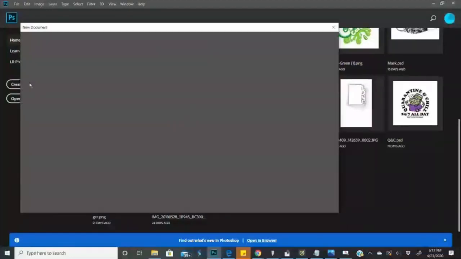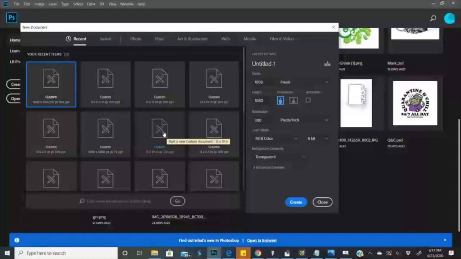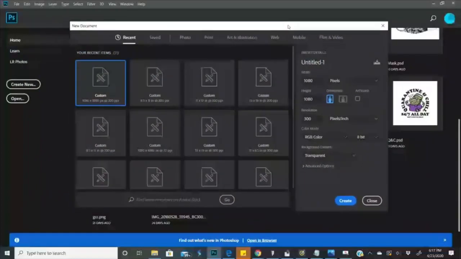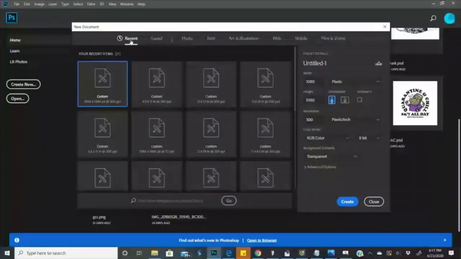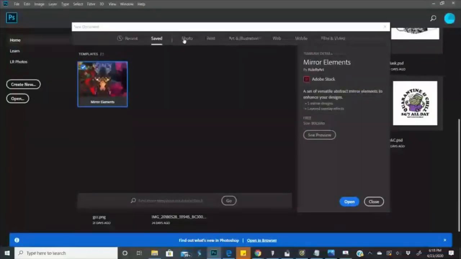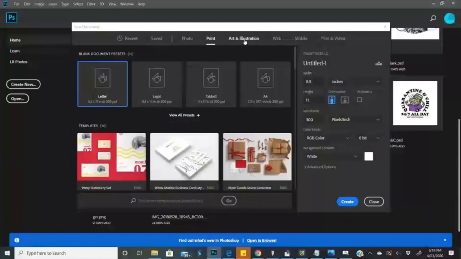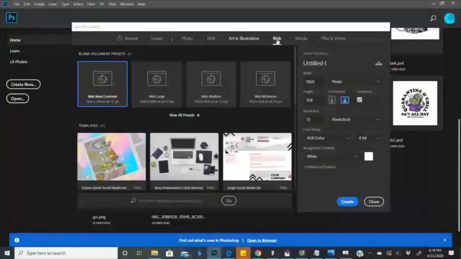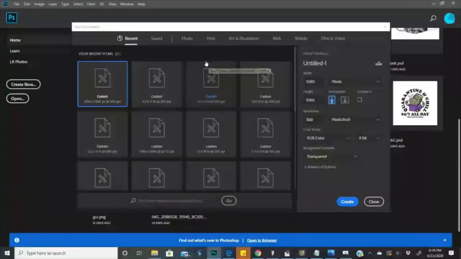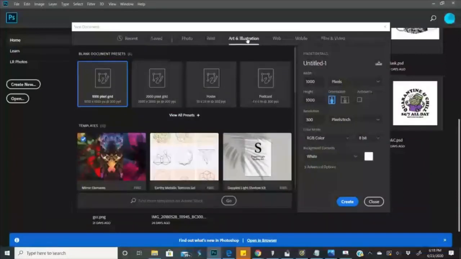So I'm going to hit my create new tab, and underneath for create new, this is what you see. You have this dialog box here that from the top, it has your recent, anything that you've worked on, all your past documents are going to be listed here with different dimensions and everything. And then it has saved, photos, print, art and illustration, web. Those are just presets that are given to you. But again, we're going to go over to our recent tab. Or let's say if you don't have a recent tab, you can just go to art and illustration.